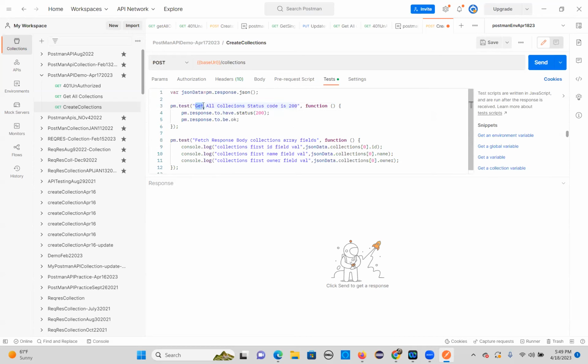Create collection. Status code is 200. Okay, so now the method is a post method, just save it. Automatically here also it will change. So it will change here also.